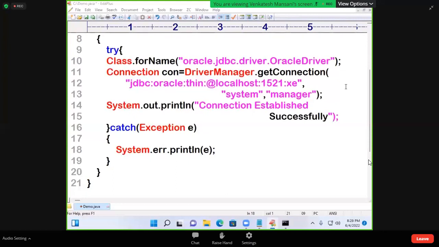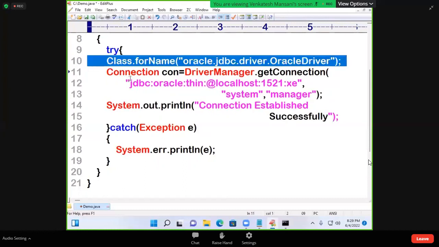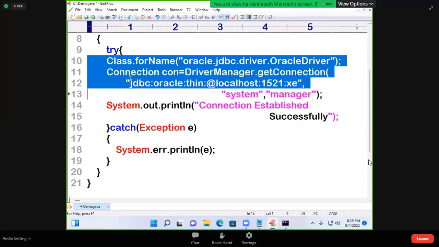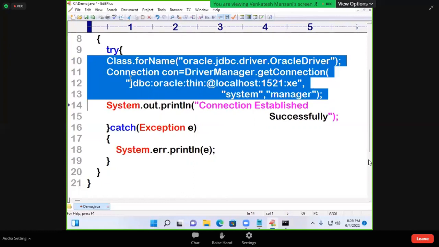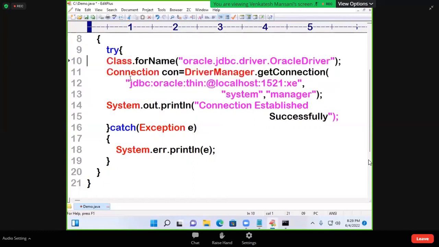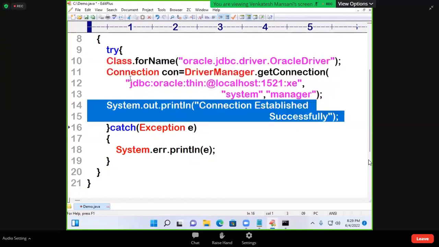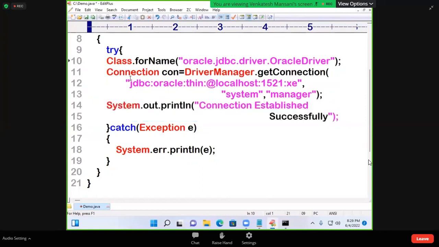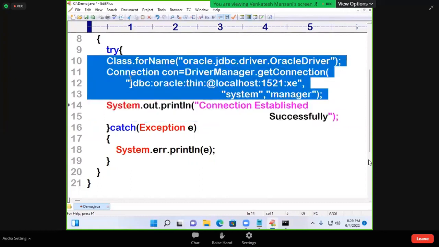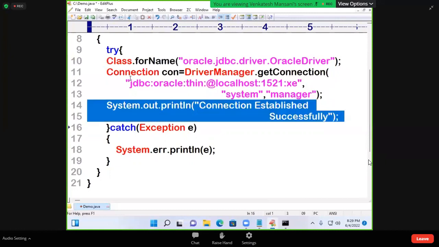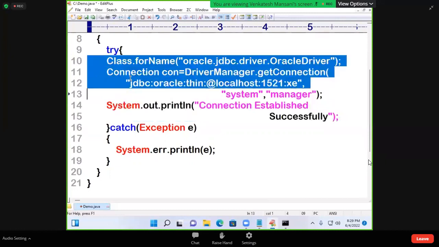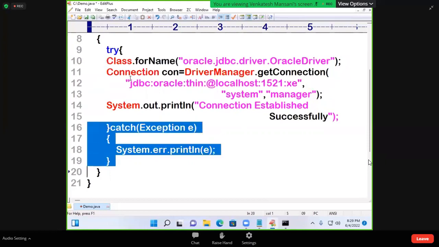Is it over? See, with this line, what will happen? The driver is loaded into our Java program. With this line, what will happen? Connection established. If these two lines are executed successfully, then only this line is executed. If any problem occurs here, control jumps to the catch block.